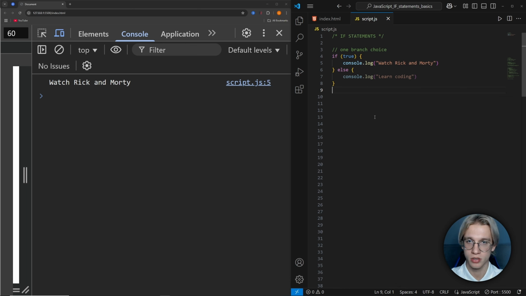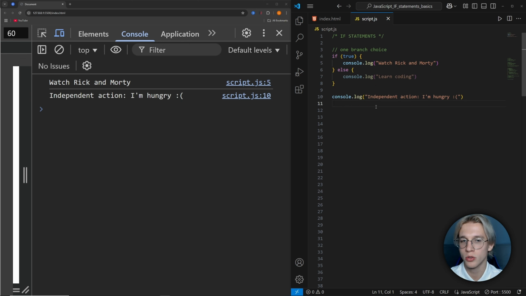Let's write one more console log, but after both these branches. Now I wrote an independent action, I'm hungry, and you see that it goes after all these branches, and we see the result in the console. So we see our first choice, watch Rick and Morty, and after that, I'm hungry.